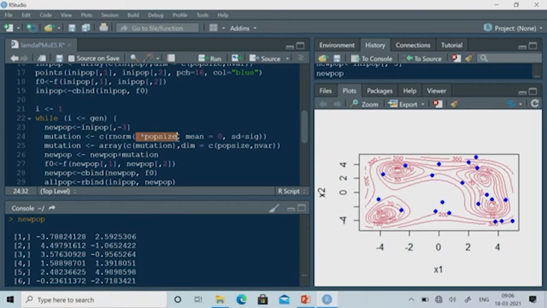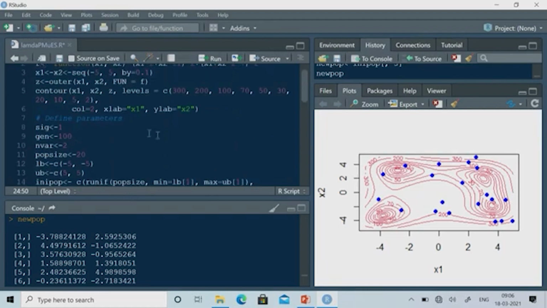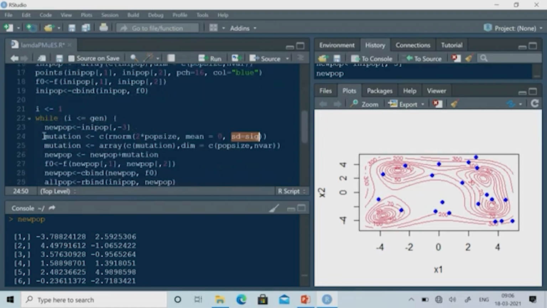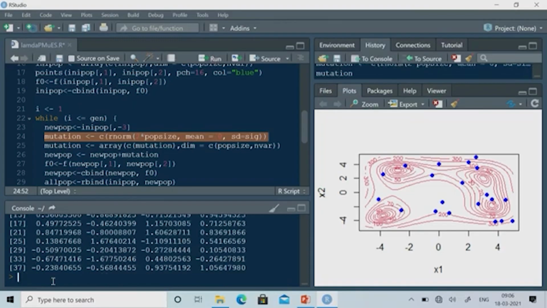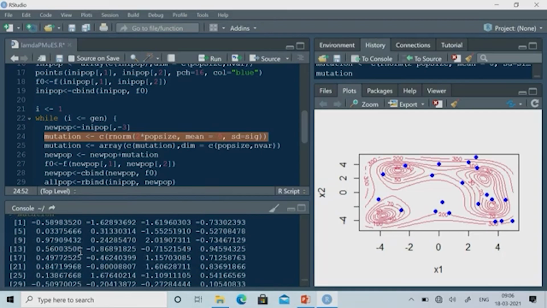So, I need 40 values. Therefore, I am writing 2 into population size, and this random number will be generated with mean 0 and sigma equal to sig. I have defined sig equal to 1. This line will generate the mutation value. So, you can see this is the number it has generated with mean 0 and sigma.